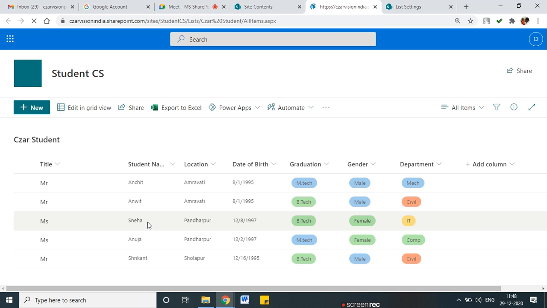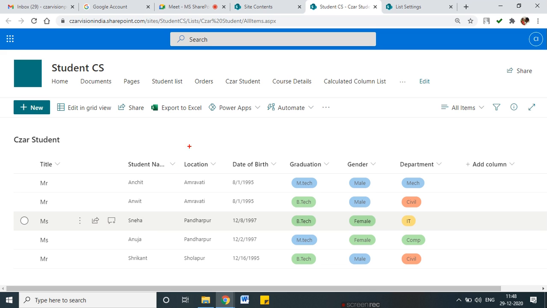Let me open that Caesar student list. One thing you observe is that whenever I click on any list, the default view is the All Items view. There is one way to check which view is open: you can check it from the URL, allitems.aspx. Always keep in mind that the URL shows you which view you have opened. So this is about the view.